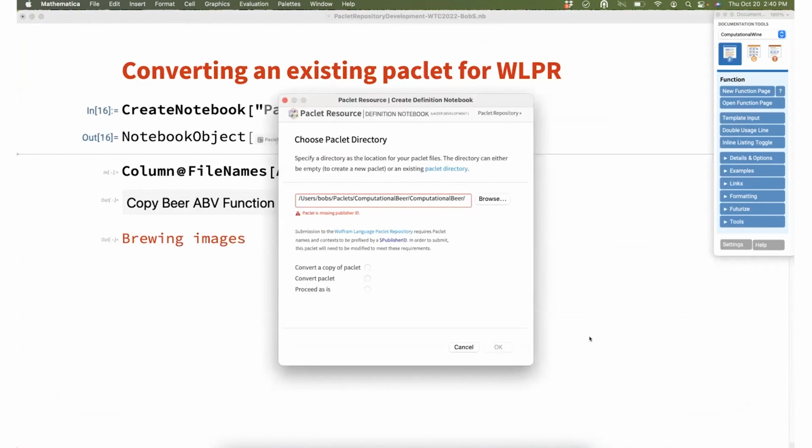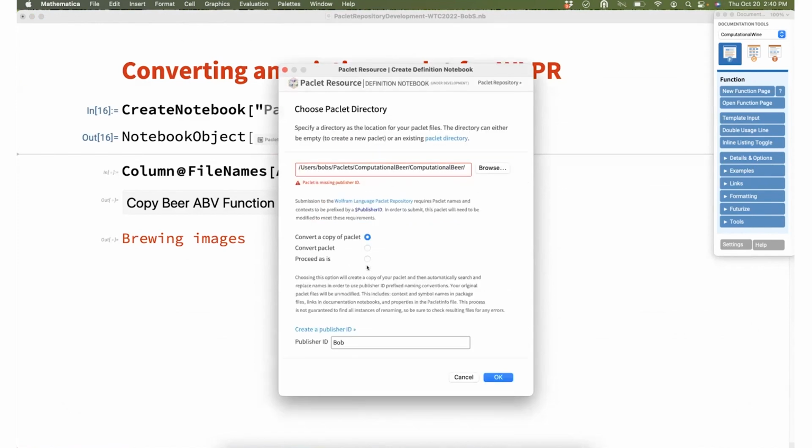ID. I choose that, and it says, hold on, Bob, you're missing a publisher ID. And it gives me these choices. I can either just keep going as it is, I can convert it in place, modifying my existing files, or I highly recommend saying convert a copy. That way, you still have your old copy in case you want to do anything with that, and you'll get a new one. So I make sure that this is my publisher ID.